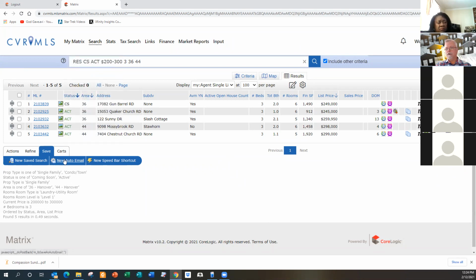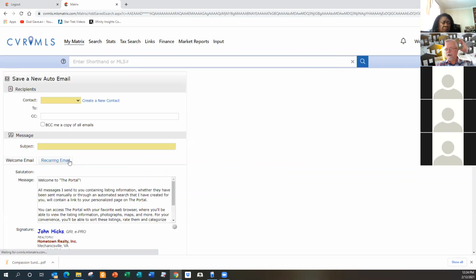We are going to create a new auto email. We do not have to select any properties because we're not saving these properties. We are saving the search we created, whatever happens to match it. So we're going to create an auto email, and it's not only going to include the properties it already found today, but any new properties that come into the MLS that match it, it's going to include those as well. It's going to send out a new notification that something new arrived that matches this search.